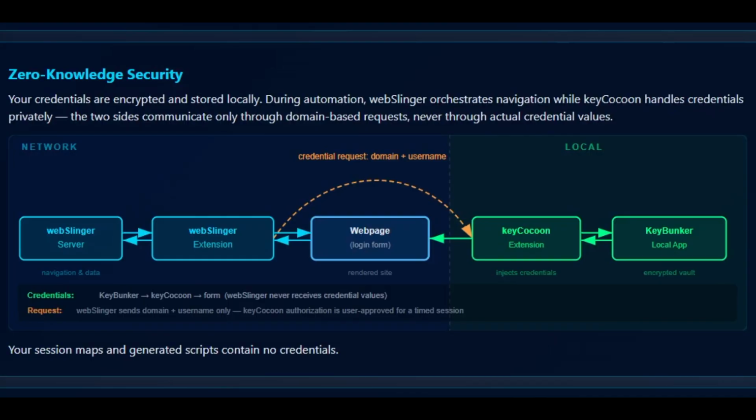When webSlinger comes to a password screen, it hands off the task of entering and submitting the password to keyCocoon, another extension shown on the right. keyCocoon communicates with keyBunker, an encrypted vault app that stores your credentials locally. You authorize keyCocoon to retrieve credentials from the keyBunker vault by providing a master password and setting the duration of the authentication session. This way, your credentials remain local. webSlinger never touches them. They are never in the cloud.